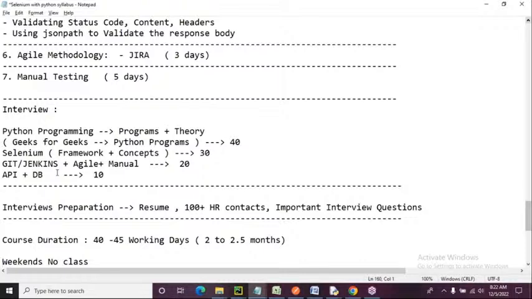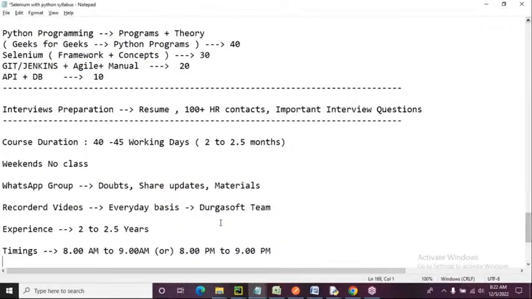On top of it, I would be providing you a resume. I will be providing you 100 plus HR contacts, which helps you cater your career. You can connect with them, ask for references or job openings. They will schedule the interviews, and you can crack the exams. So you can apply for 2.5 years of experience after this course is completed. I'll give you important interview questions. The class will be around 40-45 working days.